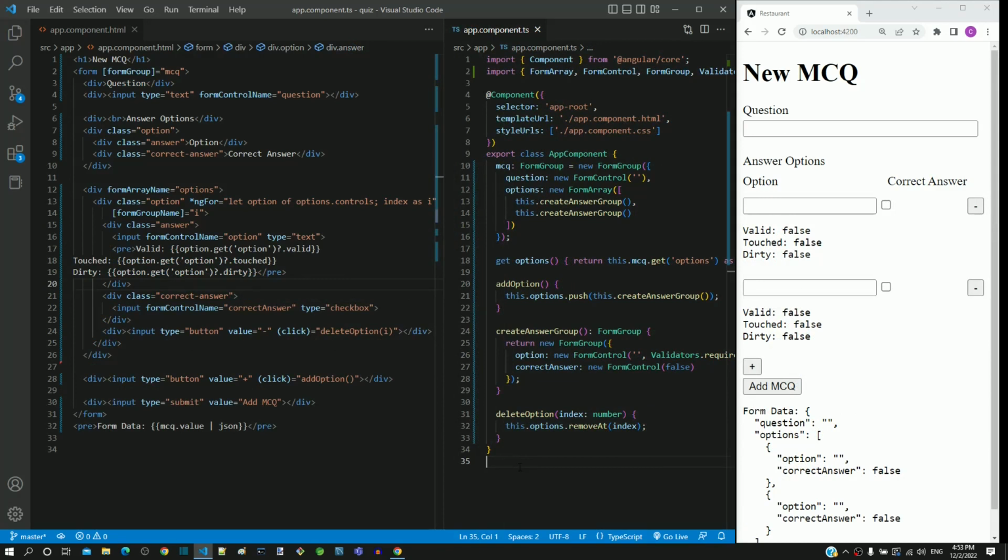I will now demonstrate how to access the formControl object of the answer option text in the HTML template. To access the formControl object, I have included this pre-tag that displays properties of the formControl of the answer option text element. In this pre-tag, the first line contains the code to access the valid property, and this is where the valid property is printed in the page, just below the respective text element.